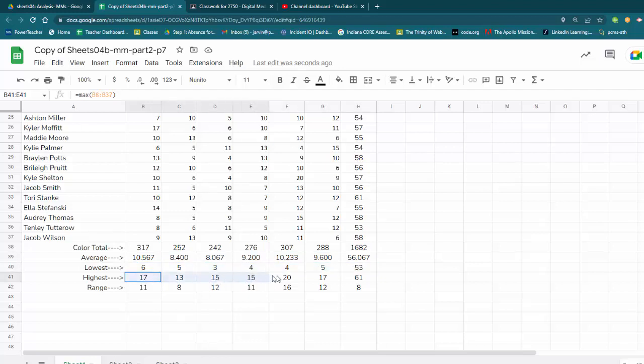We have our highest of each color and the highest bag. And then we have the difference. How much did it vary? And so we now see that the difference in our class was a difference of 8. Highest bag being 61, lowest bag being 53. This is all statistical analysis is what we're doing. We're looking at the numbers and seeing what we can learn.